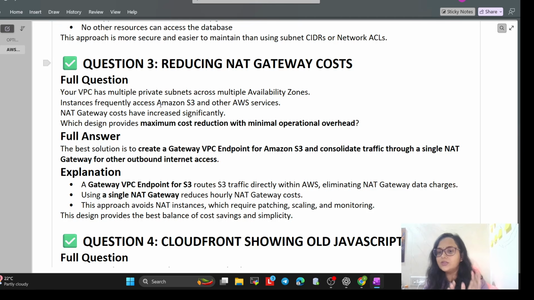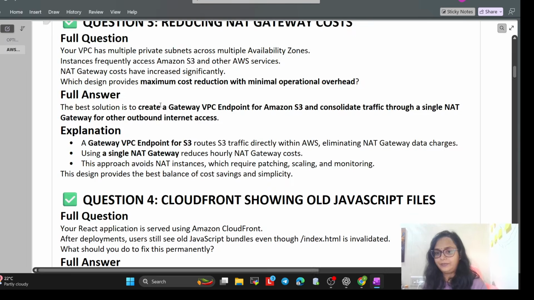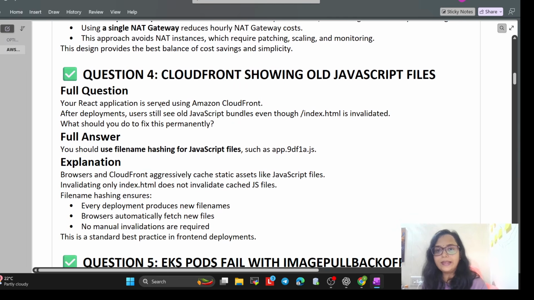And second, if you are using a single NAT gateway, that will reduce hourly NAT gateway cost. This approach also avoids NAT instances, which require patching, scaling and monitoring. So this design provides the best balance of cost saving and simplicity. Okay, move to the next question, on the topic CloudFront showing old JavaScript files.